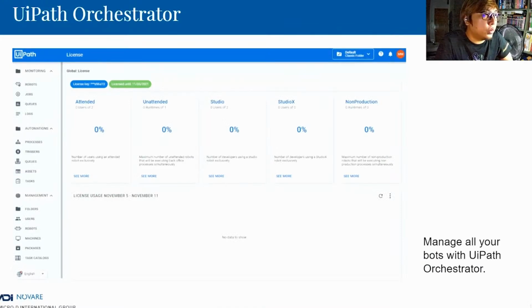So now next is the Orchestrator. What is an Orchestrator? It is our central dashboard that lets you manage all your bots. Orchestrator lets you manage the creation, monitoring, and deployment of resources in your environment. It also acts as an integration point with third-party solutions and applications. Its power comes from its capability of managing your entire robot fleet.